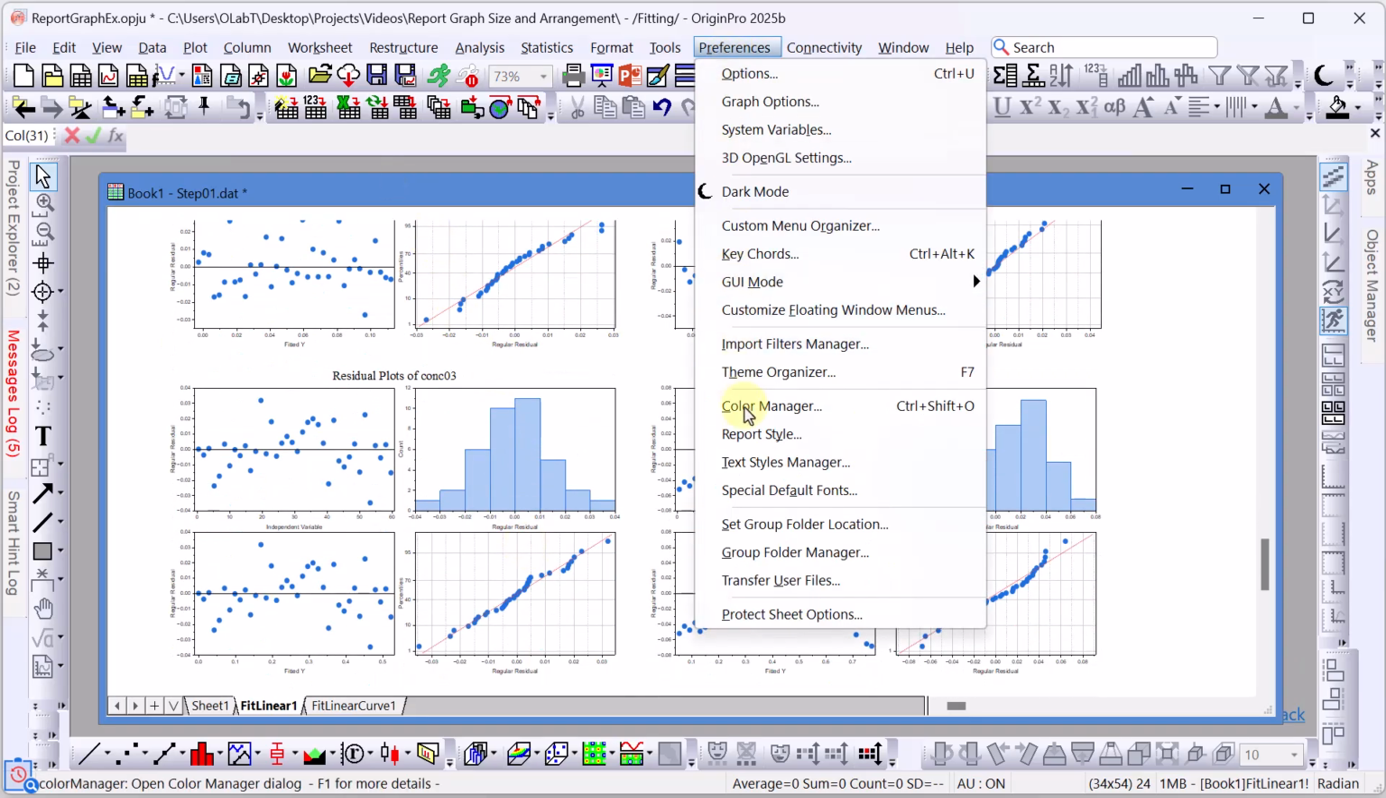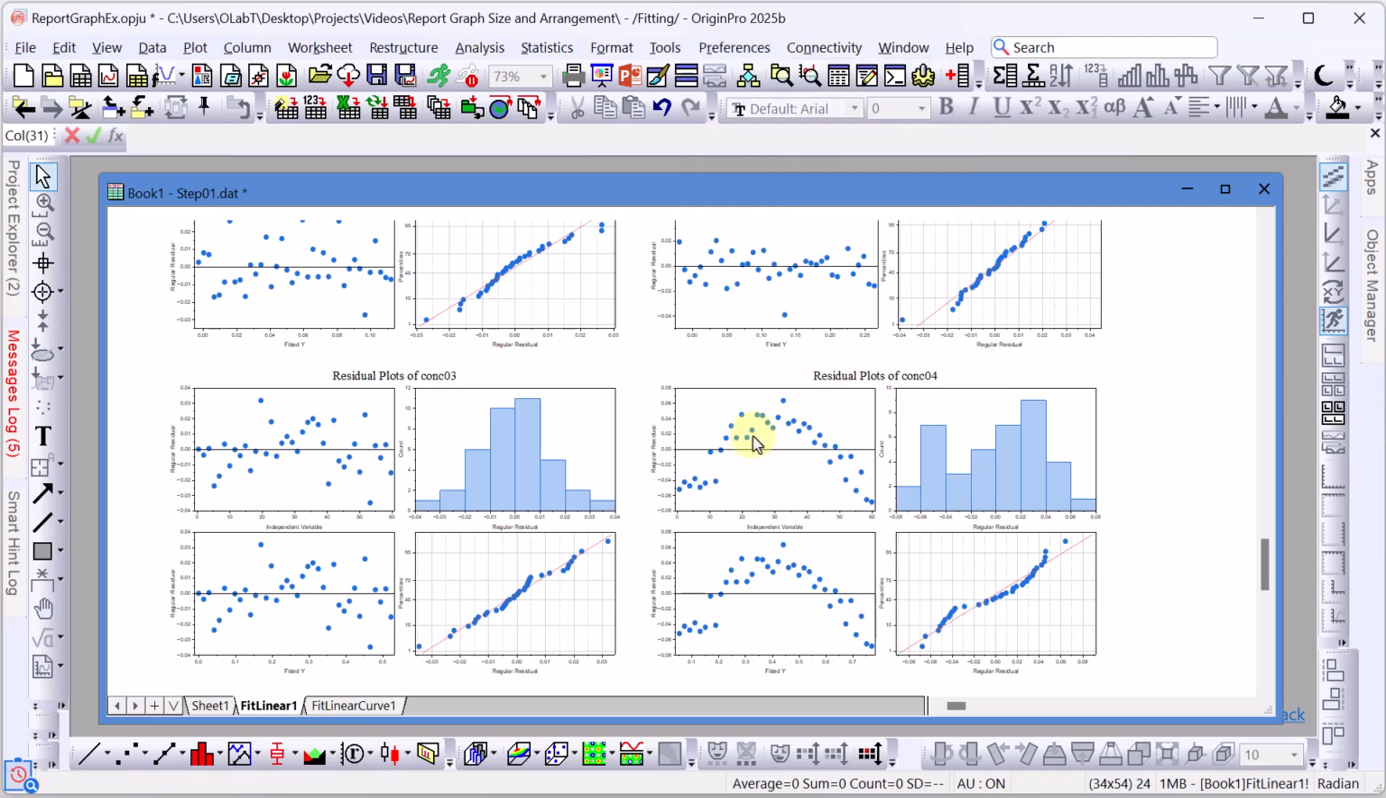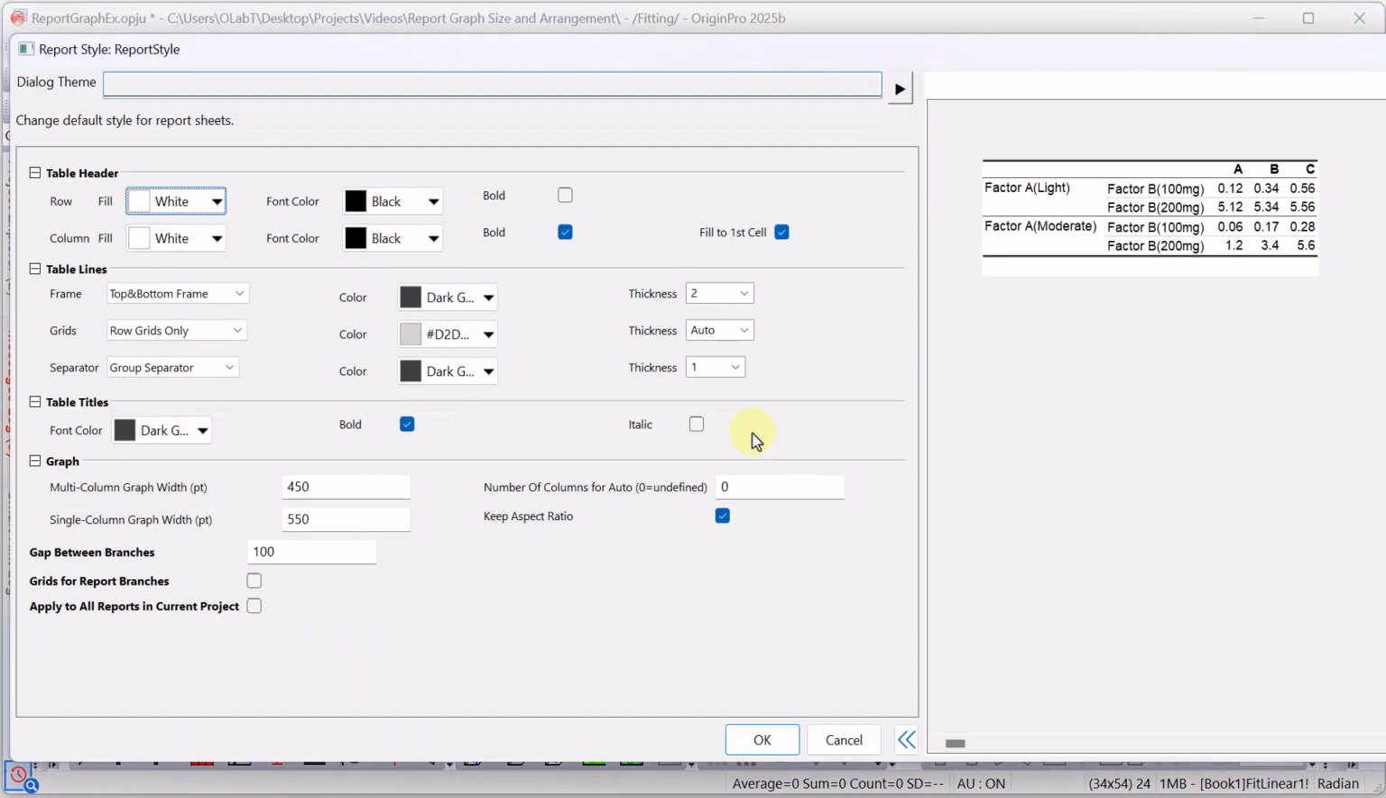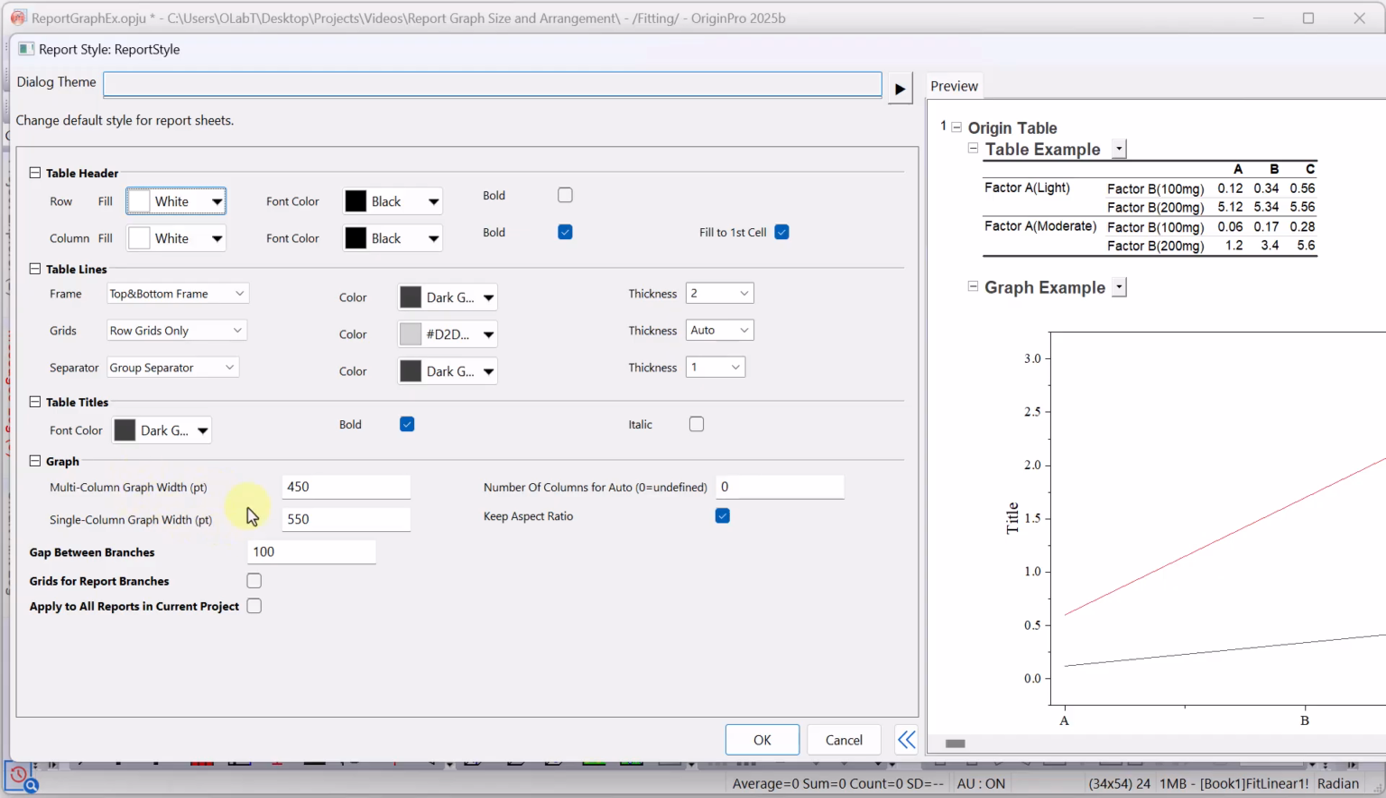I also want to point out that under the Preferences menu, there is a dialog for report styles. In this dialog, you can change graph width and number of columns for all report sheets. For columns, 0 means that the report for each tool will follow the individual settings for that tool.